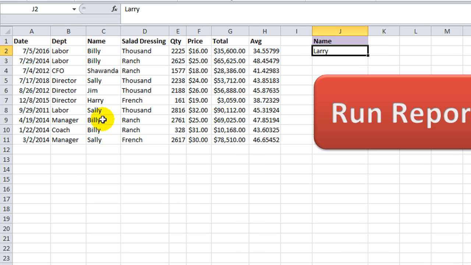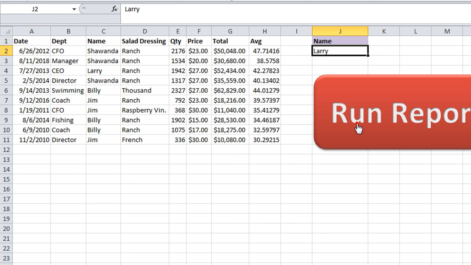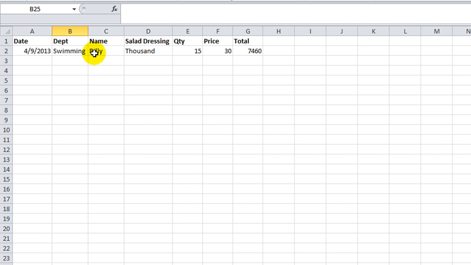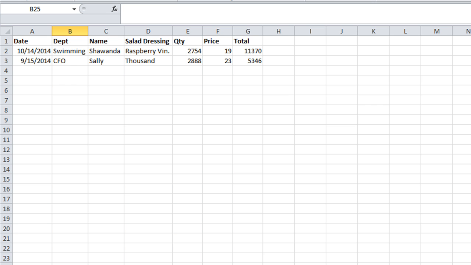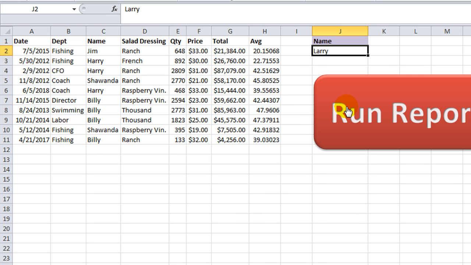Now, because these are switching every 5 seconds, I'll run a report again and we see there's a few Larrys. So, and then it changed on the fly. Every time it was doing this, it would change to a new name. So it ended up being Billy 3 calculations later. Anyway, click that a few times. So it's all well and good. You see that the report is running, and it doesn't take but a split second.